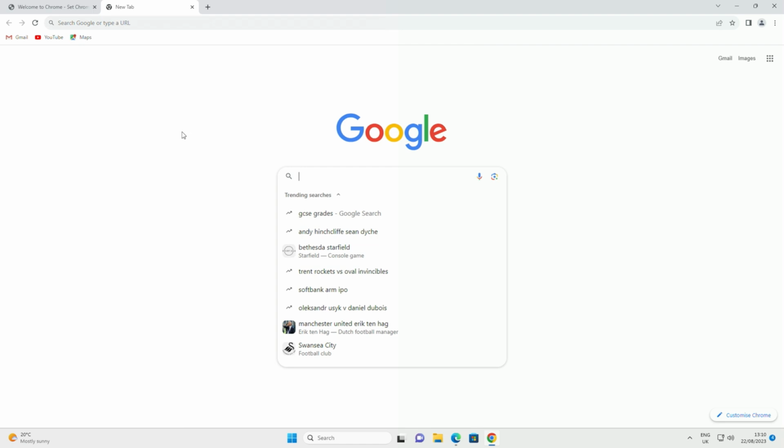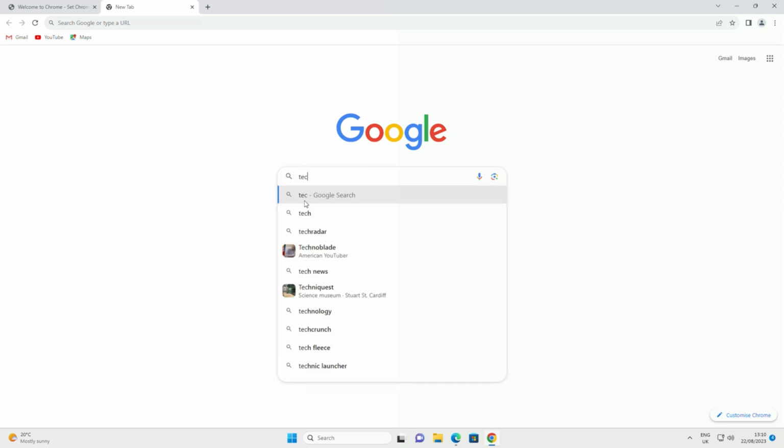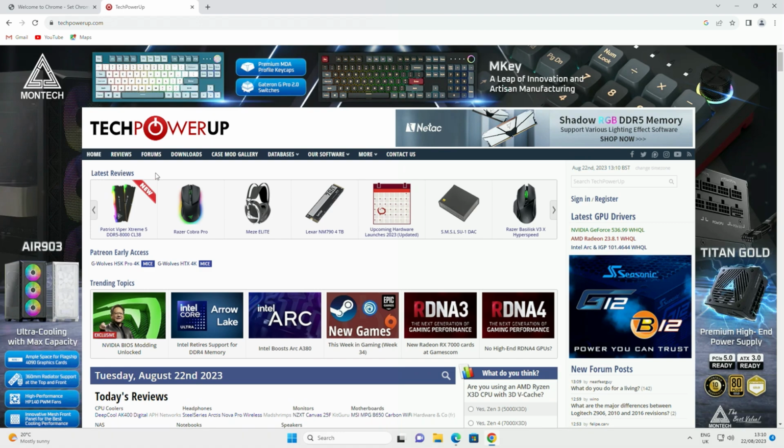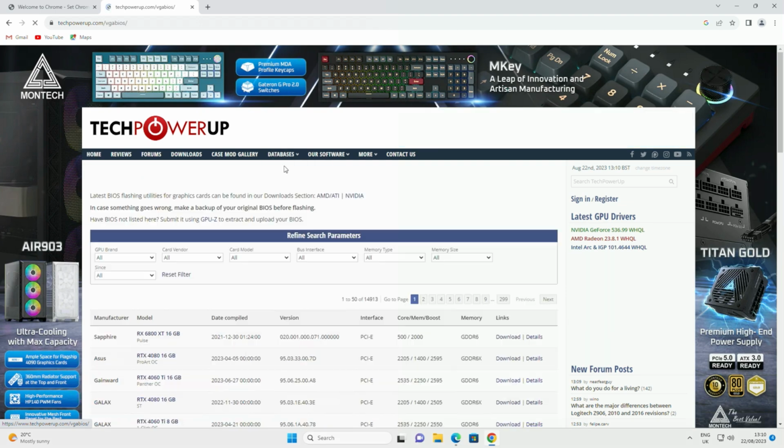Okay, so we're back on the computer. I'm actually screen capturing this, so hopefully it's okay. The resolution may be a bit off, but you'll get the general idea. So what we want to do is to go to the Tech Power Up site. So go over to Tech Power Up, and we've got the databases here. So what we want to do is to go to the VGA BIOS collection.